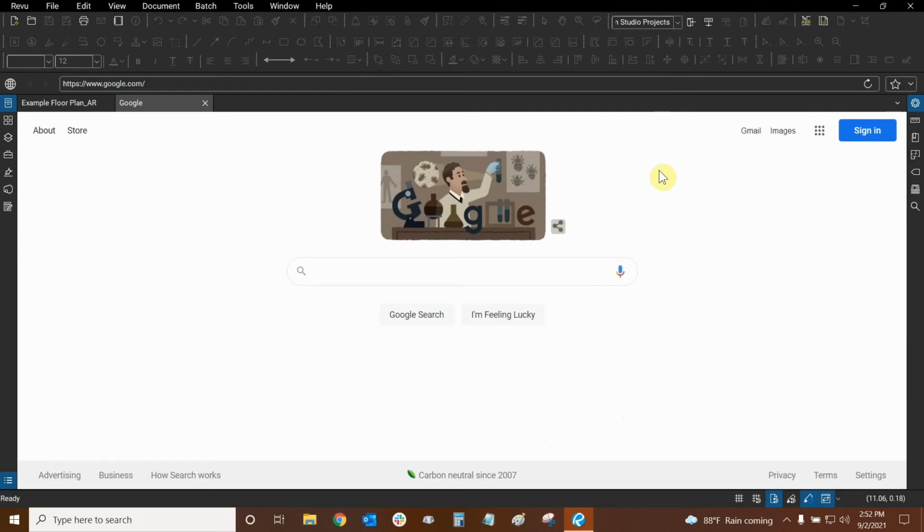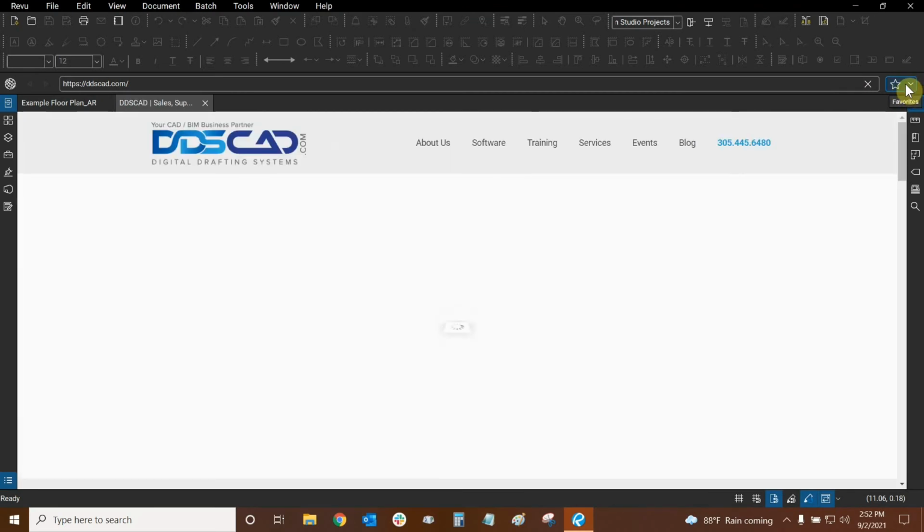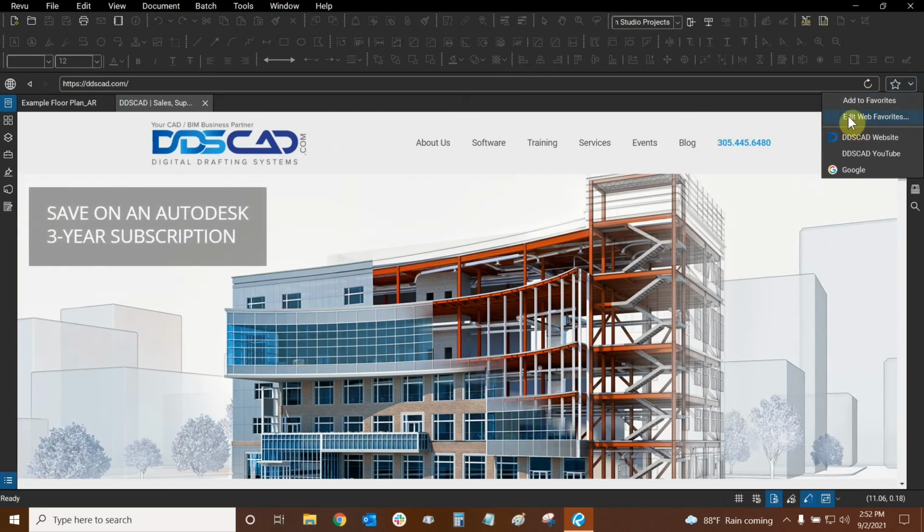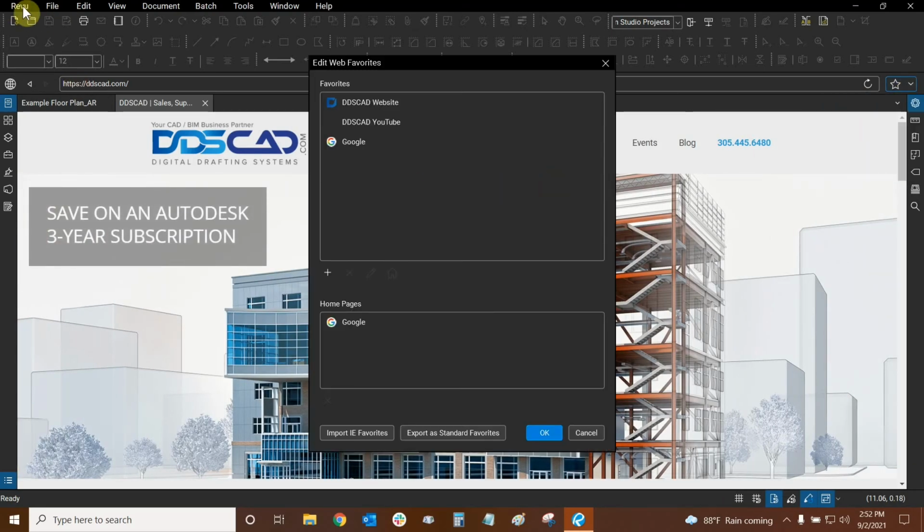Now to access your favorites, the easy way is to go to the favorites button right here and then you can click on any of your favorites in this list. So I'll go to our website, for example. And we can also add any website to favorites very easily by clicking on this button. We have add to favorites, and that edit web favorites is right here. So we don't have to go to preferences to access that. We can just go here directly. It's the fastest way to do it.